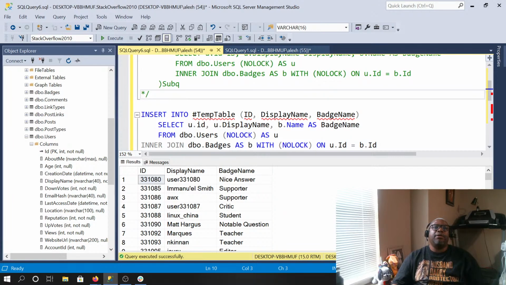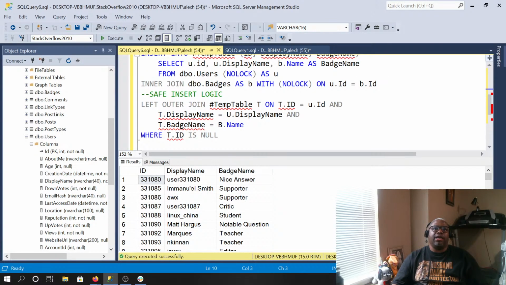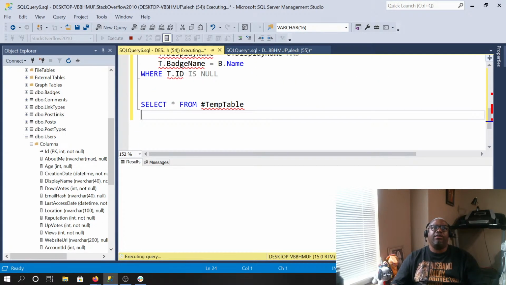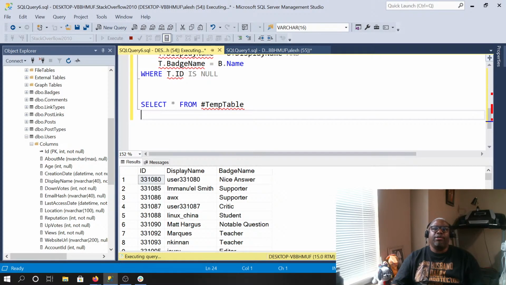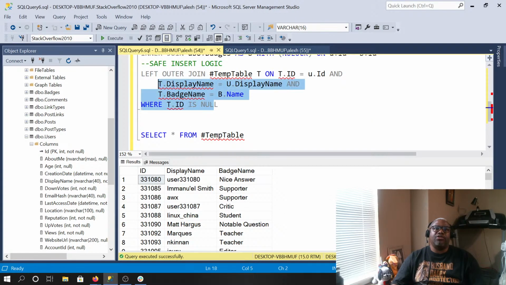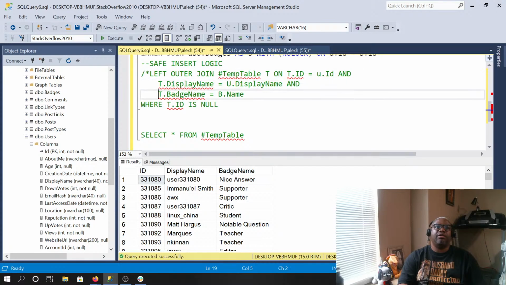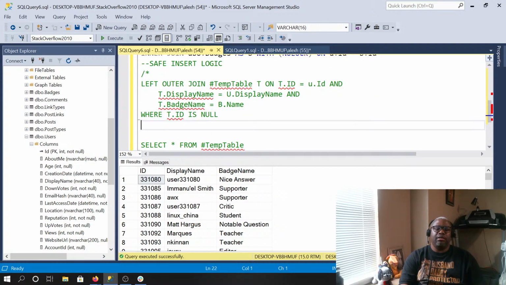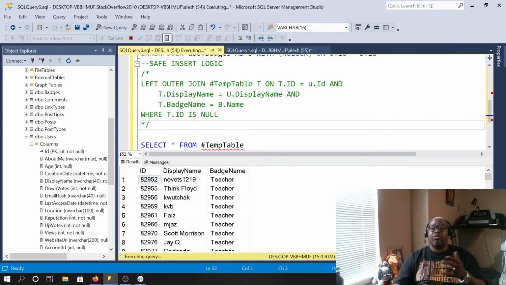But yeah, I can keep hitting F5 here, and it'll always come back with the same number of rows because of this safe insert logic. But if I comment this out here, you'll see that my temp table is going to double in size every single time. See, there it goes.